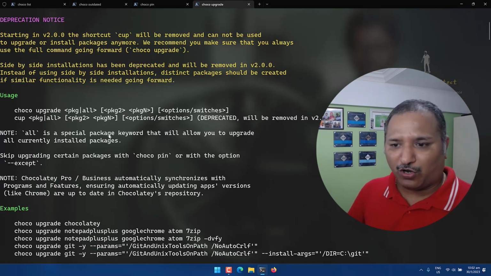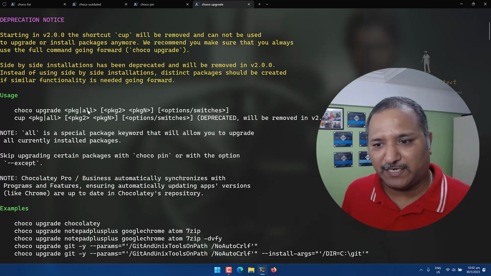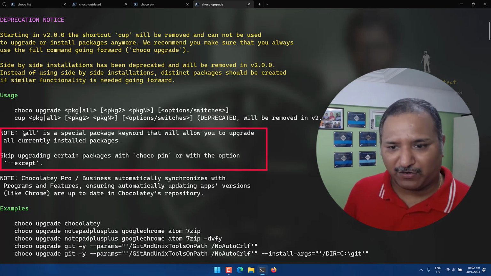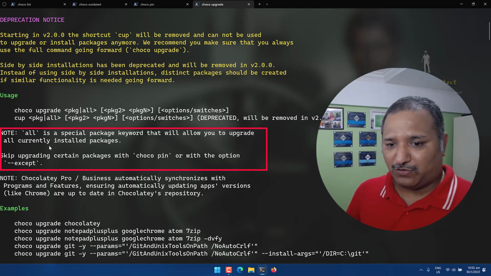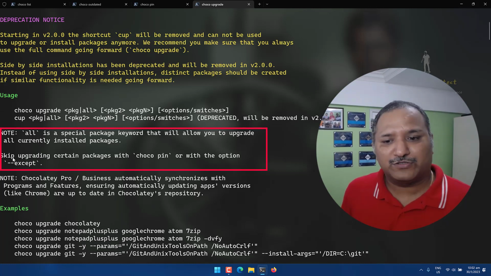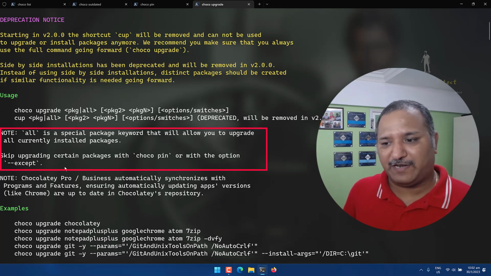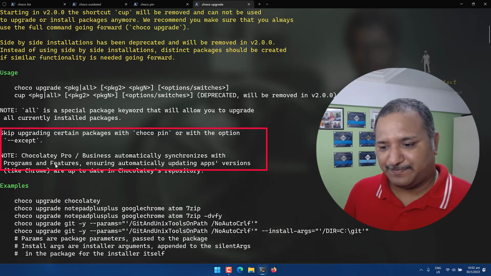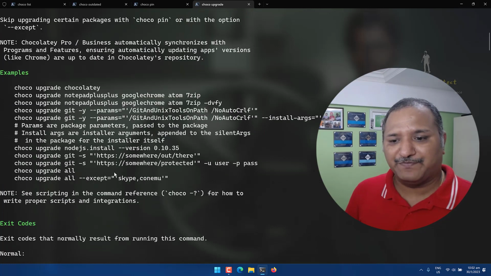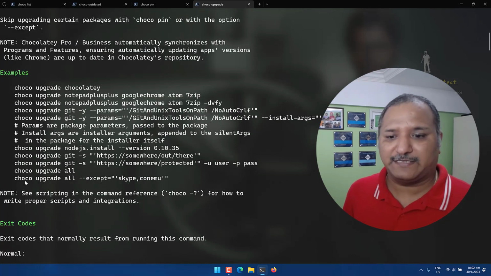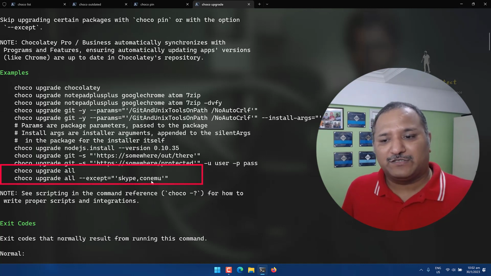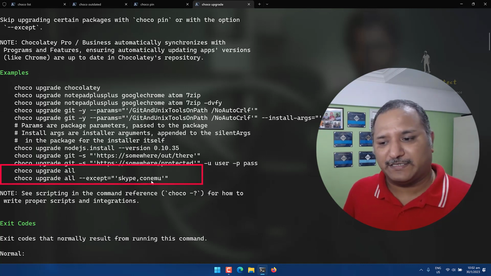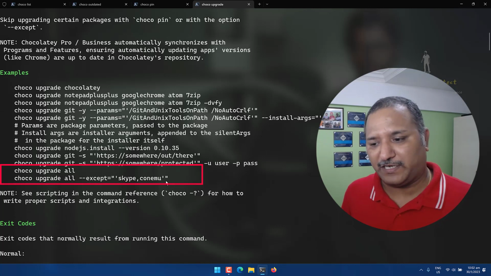But if I want all those packages which are outdated, I can use this special flag called all. And in that case, it will upgrade everything. Now, along with all, we can also skip a certain package by giving this --except flag. In this case, we can give the name of the software, like an example here, choco upgrade all --except Skype and conemu. So it will upgrade all the packages except for Skype and conemu.